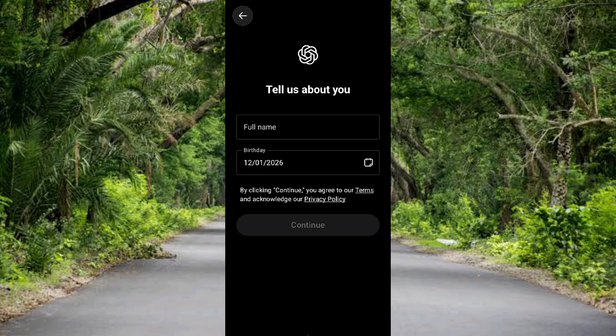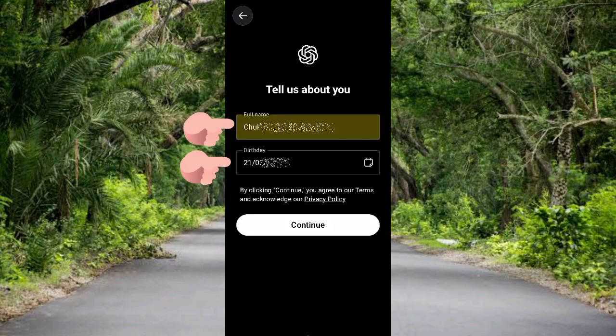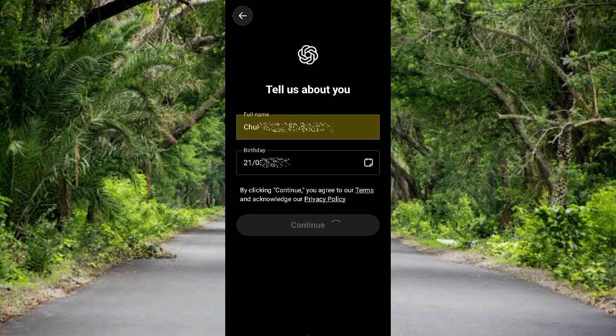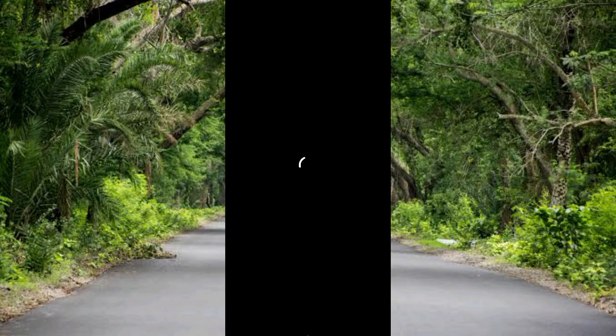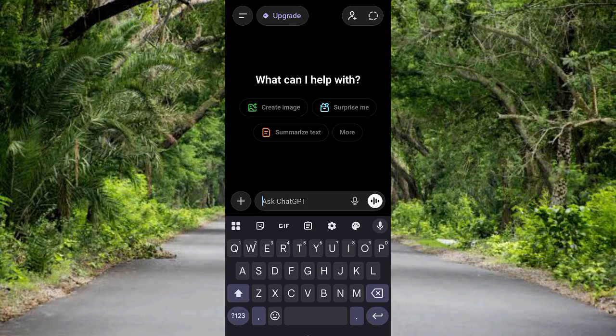It says tell us about you. So what you have to do here now is to input your full name and birthday. So let me do that. You can see I've inputted my full name and also my birthday. So what I will do now is to tap on continue. So let me go ahead now to tap on continue. You can see it's loading up. Wow guys, you can see now I've been able to create a ChatGPT account on my mobile device.